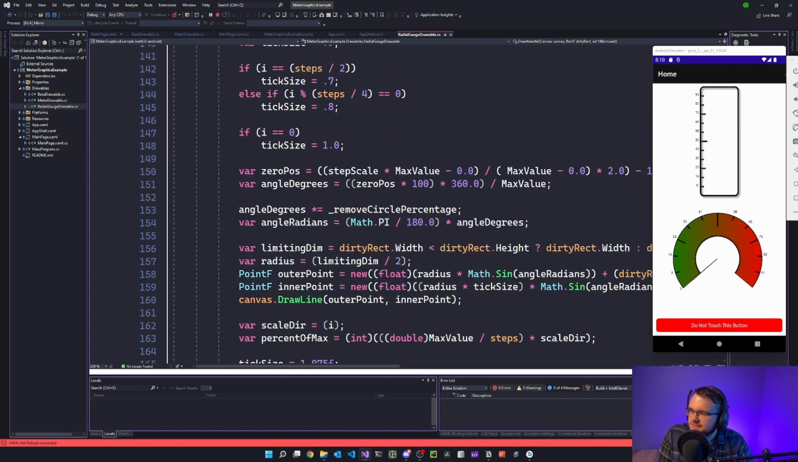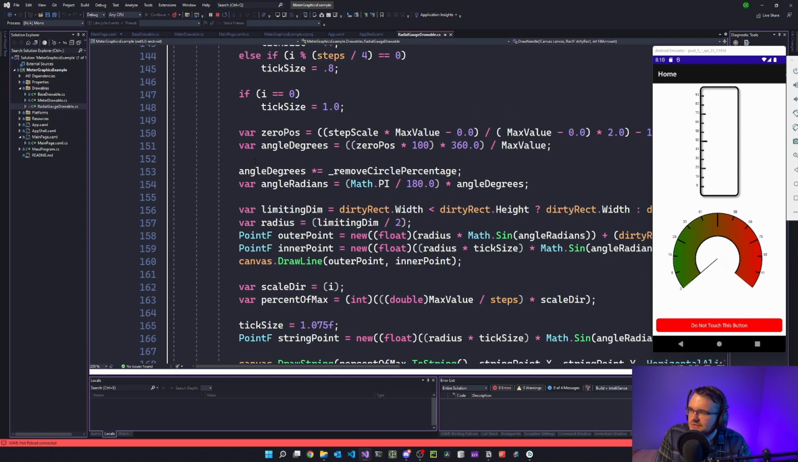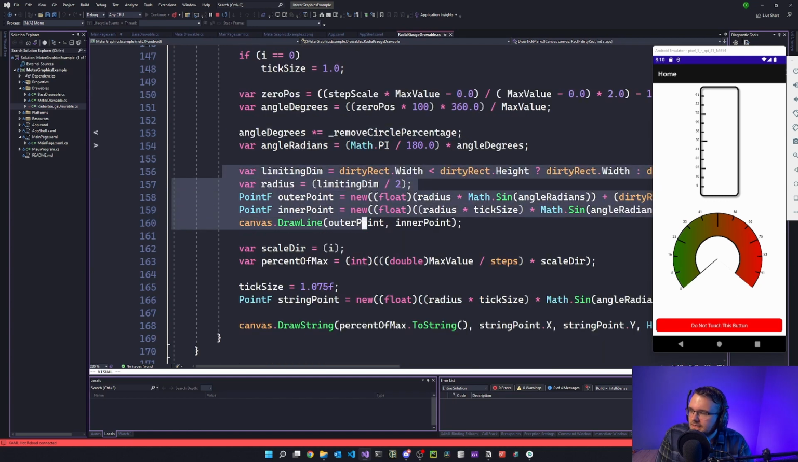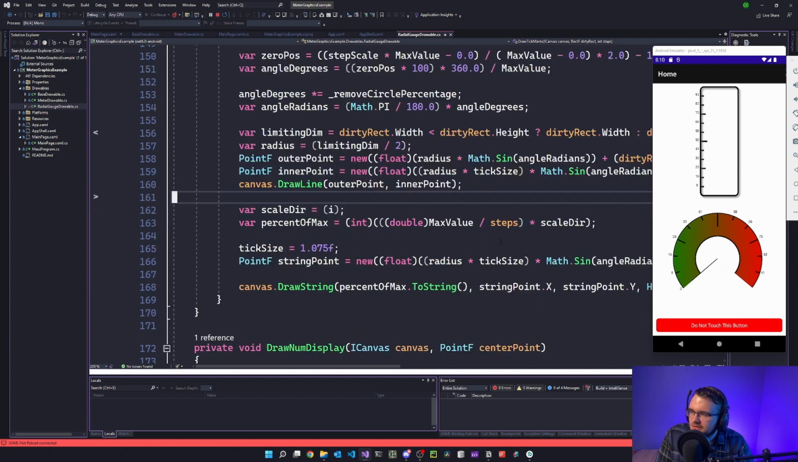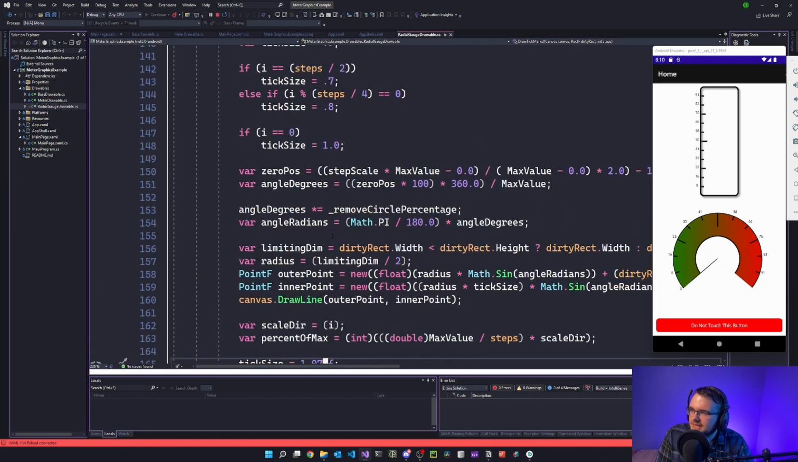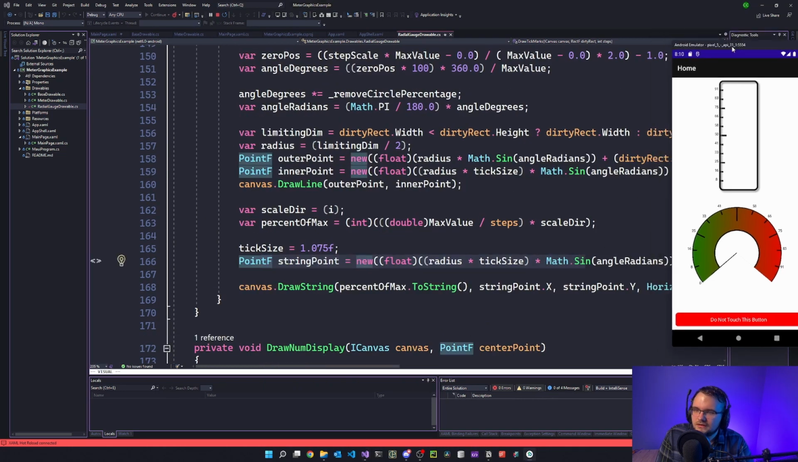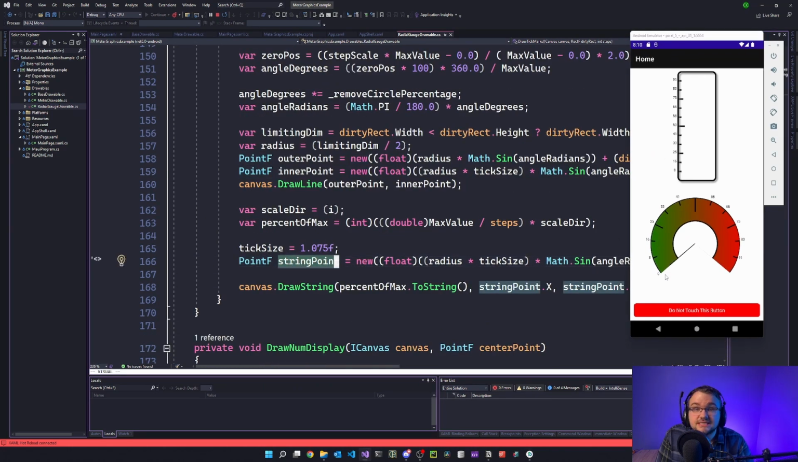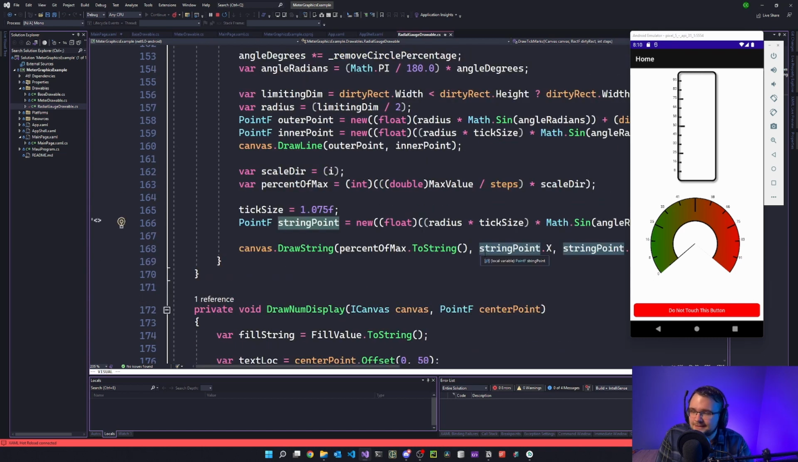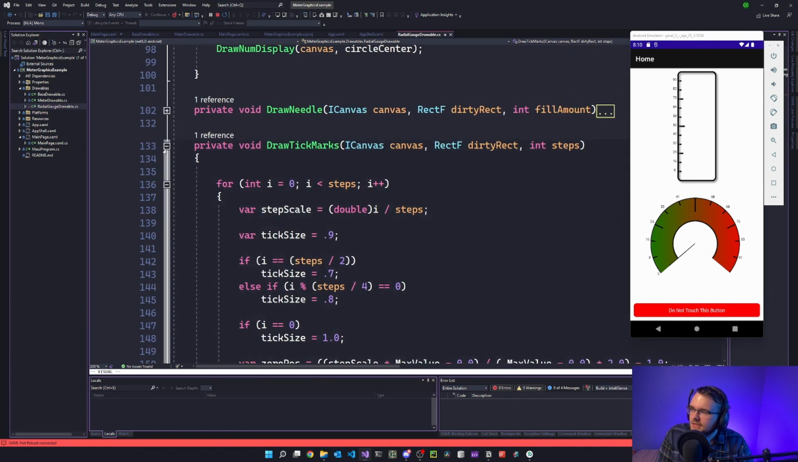Tick marks, very similar. We're doing the same kind of radial math. In fact, we even do the same remove circle percentage stuff because we need the exact same thing. We want to limit it to the outside circle and nowhere that's not valid. So I had to do the same thing. Yeah, and I think pretty much all that's just straightforward. Tick size, we did some math there to determine tick size. Pretty normal, I would say. And then, yeah, we also wrote the strings in there as well. The 0, 8, 16, 25. And that just corresponds to the steps and the max value given. Okay, so that's draw tick marks.